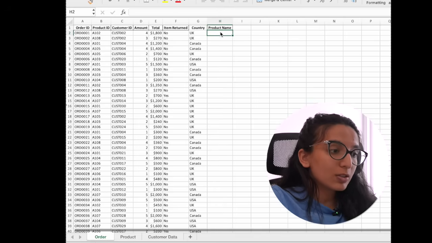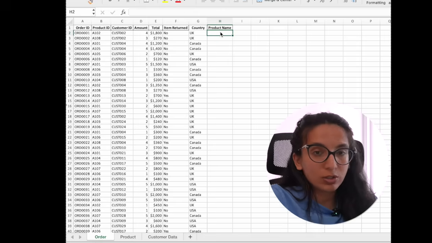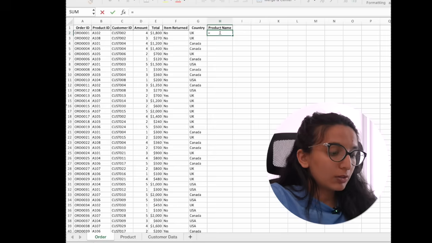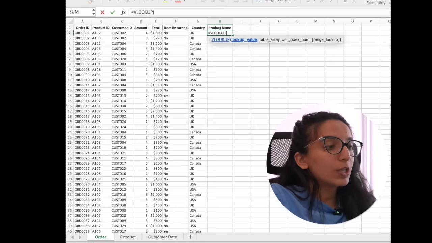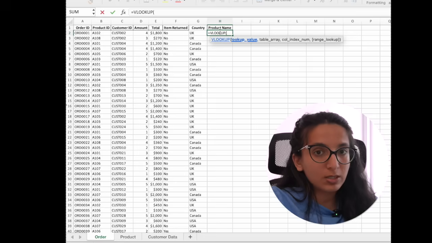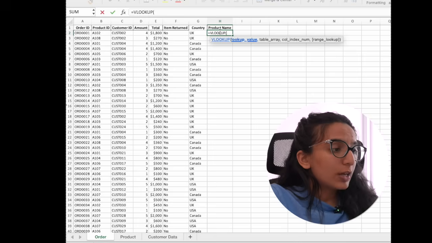I'm doing this so that you can do it with me. Pause the video and do it yourself, and then you can check if you get the same value. You would hit equals VLOOKUP, hit tab so that it comes up itself. Make sure that you use as many shortcuts as possible. You don't want to use your mouse when you're working on Excel. It just slows you down. Your lookup value in this case, because we're looking at product name and not customer information, is product ID.